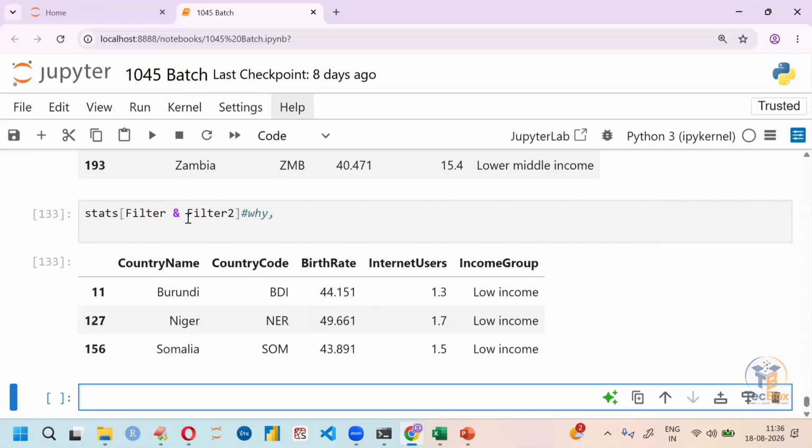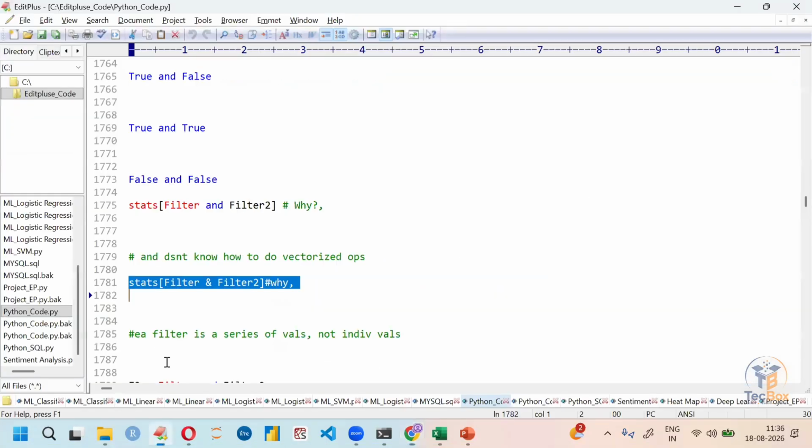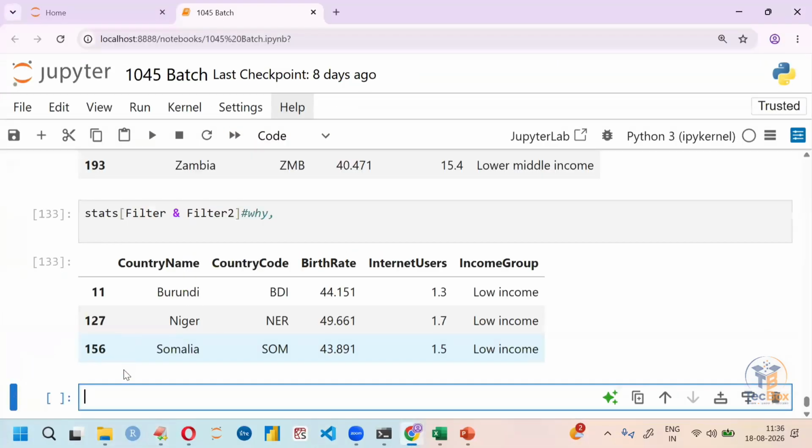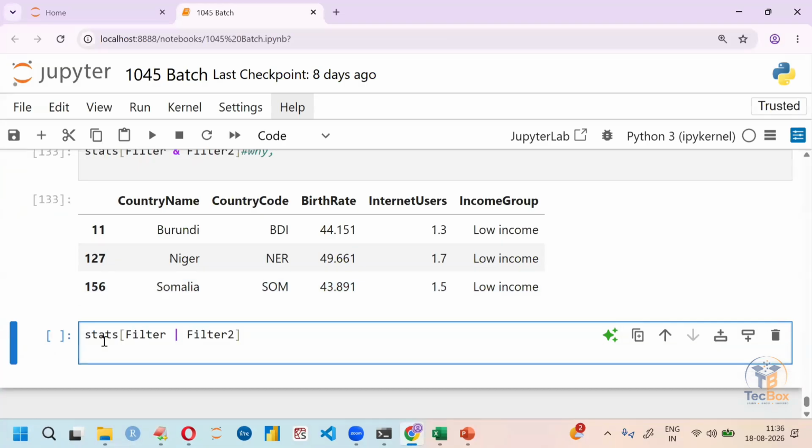Suppose you use the or condition. If either one of them is true, then it is okay, because true or false is true, false or true is true, true or true is true. So if you want to get the data where either the country's internet users are less than 2 or birth rate is greater than 40, any one of the conditions, how to get that?